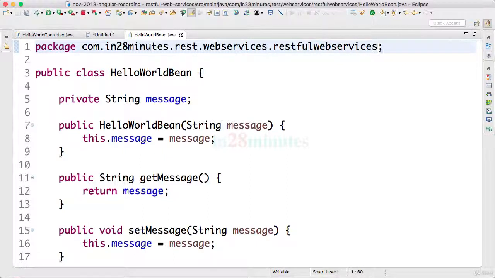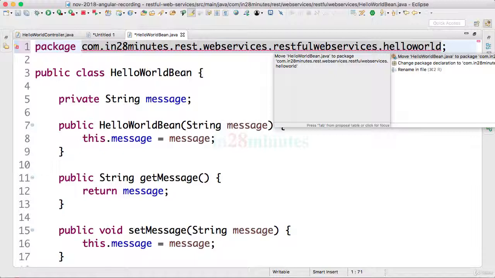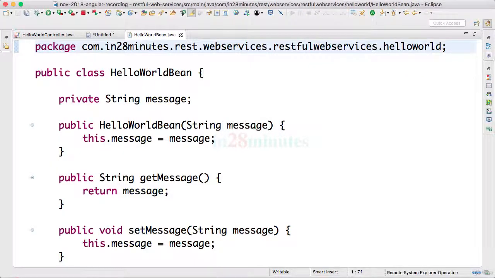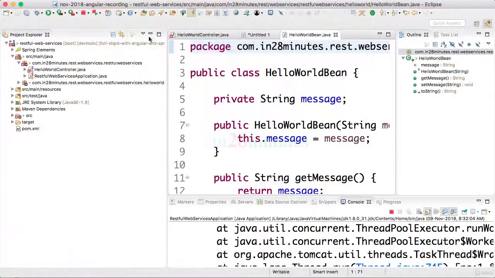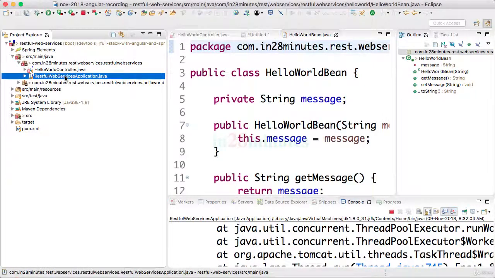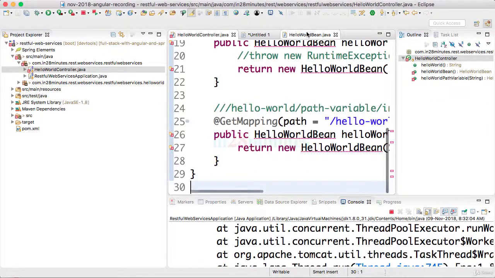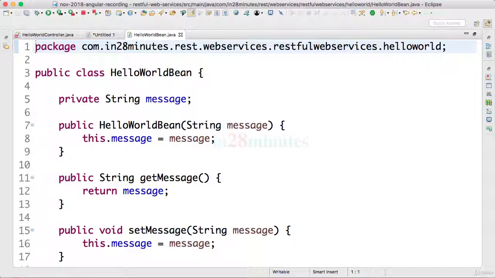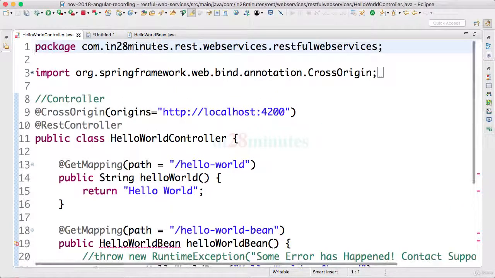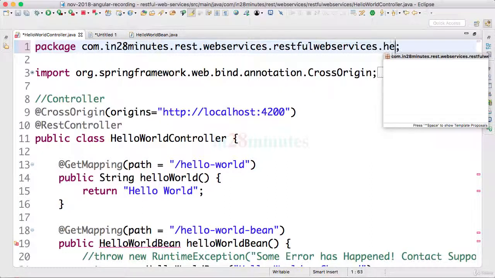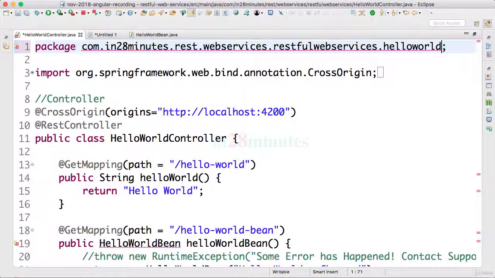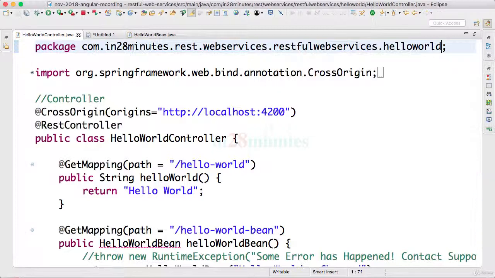So this bean, I would want to move to a package called hello world. I do a Control 1 or a Command 1, and I'll say move hello world bean to that package. And I'll also do a similar thing with the hello world controller. I would want to move it to the dot hello world package. Do a Control 1 and say move.